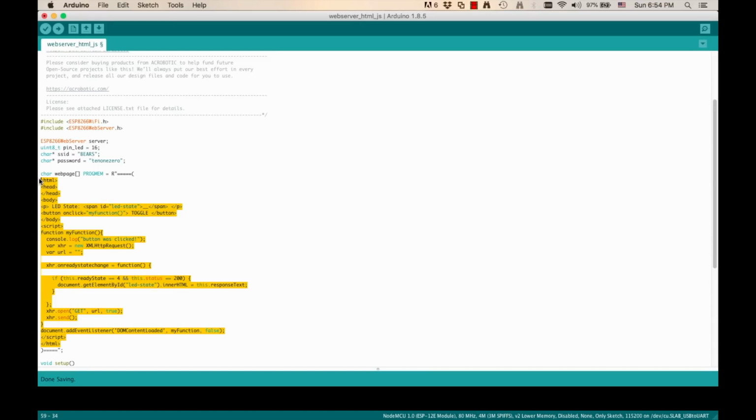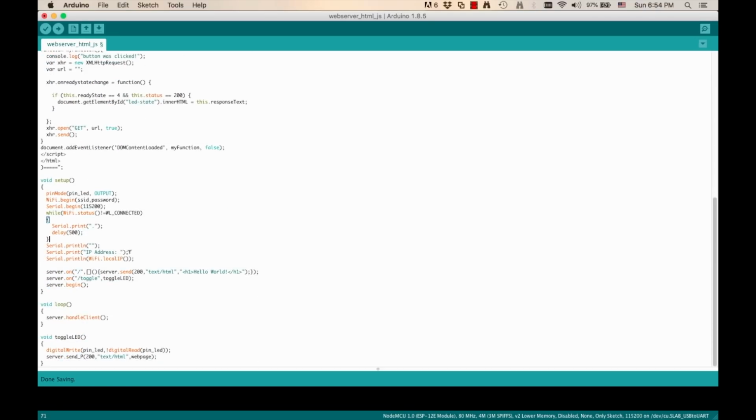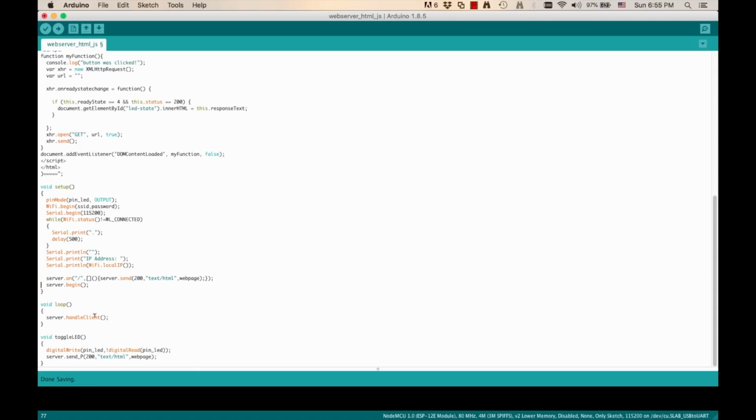Now we need to make changes on the web server code so that whenever the button is clicked, it responds accordingly. The first change I'll make is the path for when we're serving that web page. I'll use the root path instead of the toggle that we had defined in the previous video. Next, I'll change the toggle LED function to just toggle the LED without sending a response back to the web server.